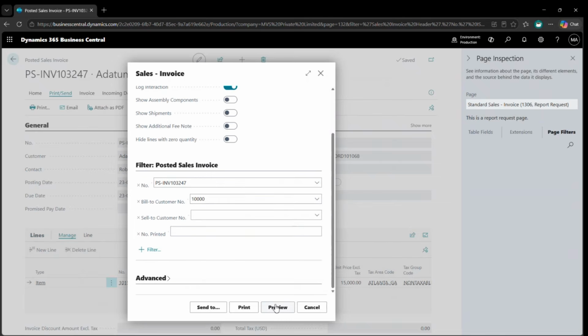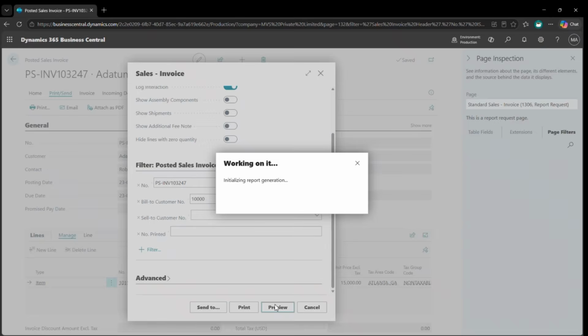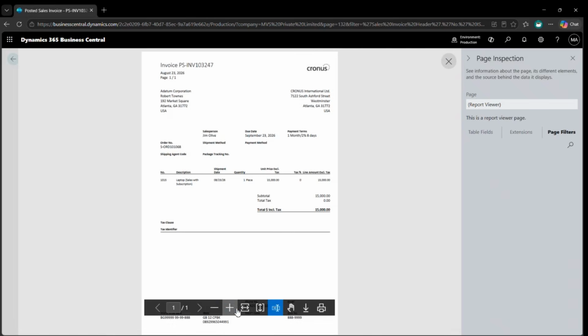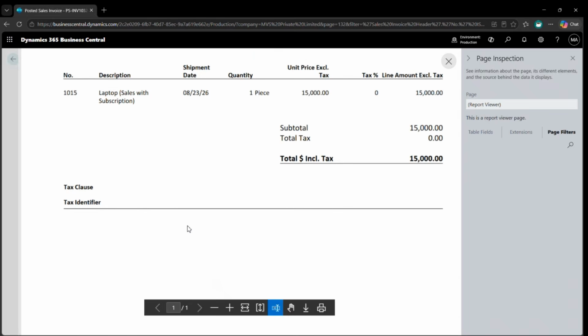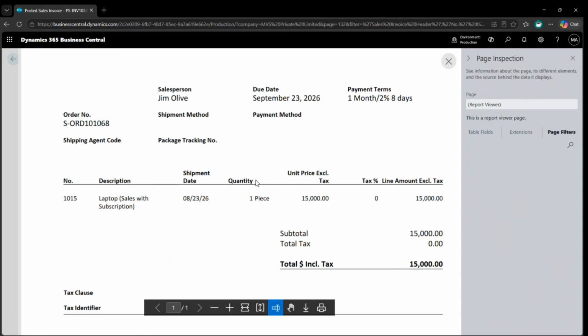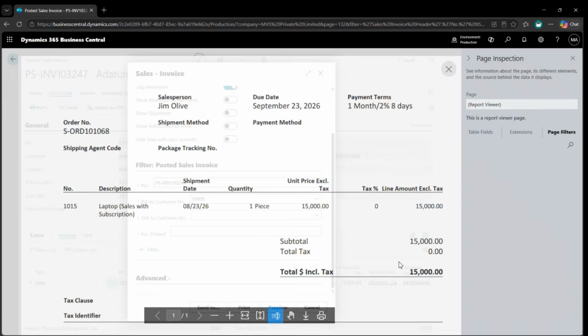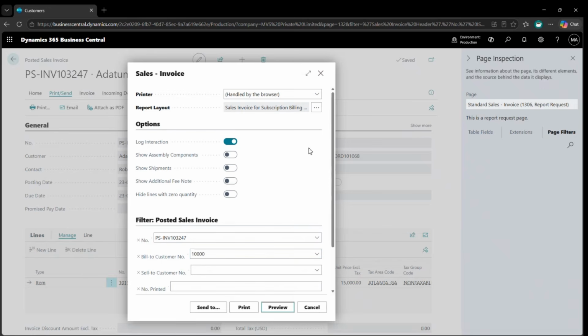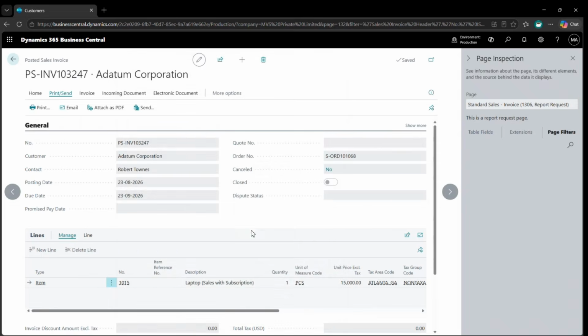And once I click on the preview button, I can see my invoice. And here you can see laptop sales with subscription is my item, which has been sold. 15,000 is the cost. Okay, so this has been sold.